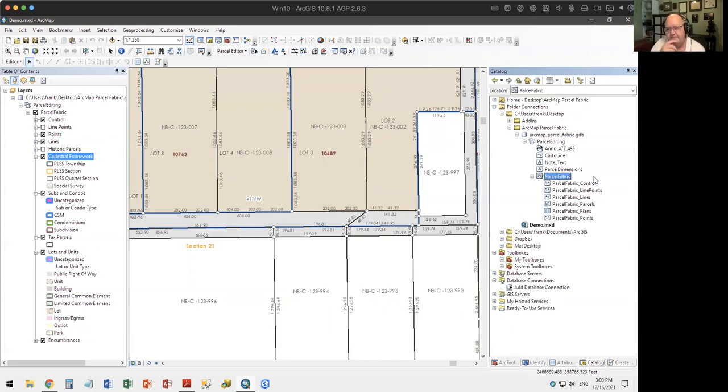5 feature classes. One is specifically the control points for it. Another is line points, and line points are where you have a point which is supposed to be on a line, and that's a way they create individual line points for that. Another is the lines associated with your data. And then you've got parcels, and you have a plan table on here. And then finally, you have points.